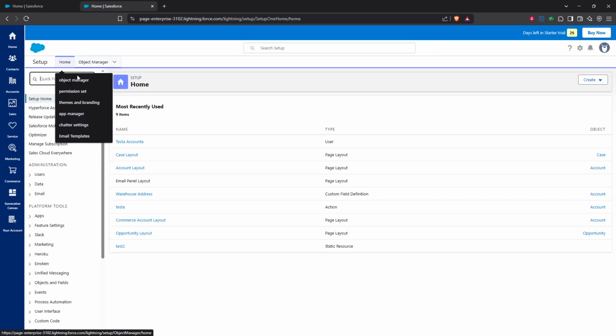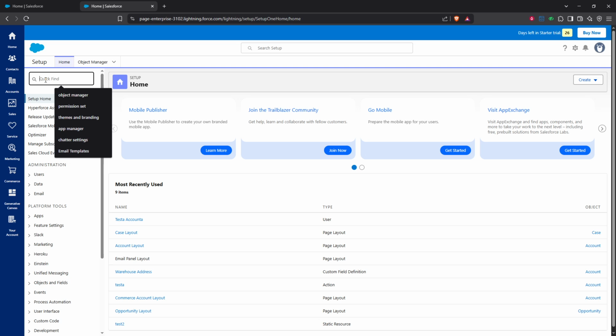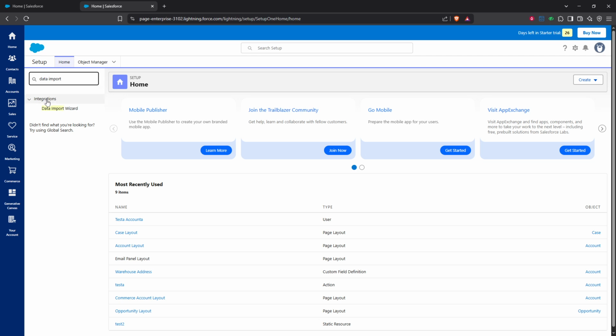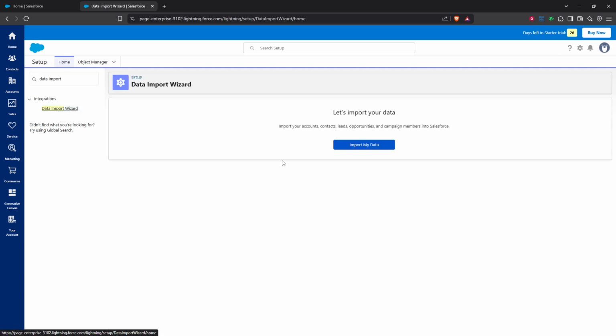In the Advanced Setup, there's a handy tool called the Quick Find box. Click on it and type Data Import Wizard. As you do, suggestions will appear, so select the Data Import Wizard to proceed further. This tool is instrumental in helping us import data smoothly.